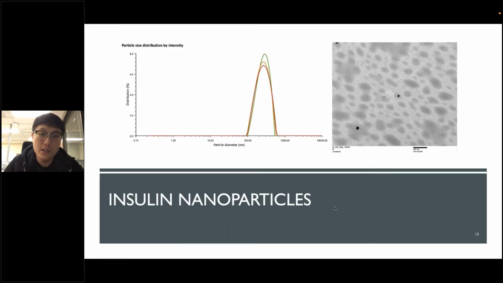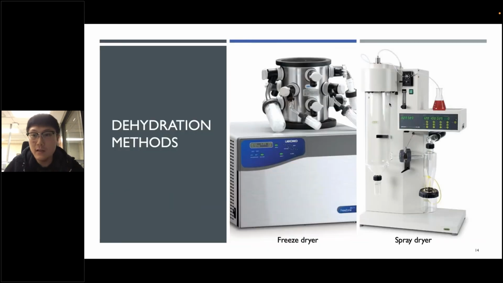And here are the properties of our optimized insulin nanoparticles. We can see the particles are around 200 nanometers, and based on the TEM result, they all show a spherical structure with a somewhat uniform size. After that, I used a spray dryer to dehydrate these nanoparticles to see which one is better.